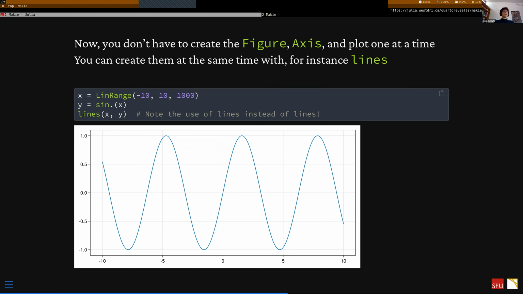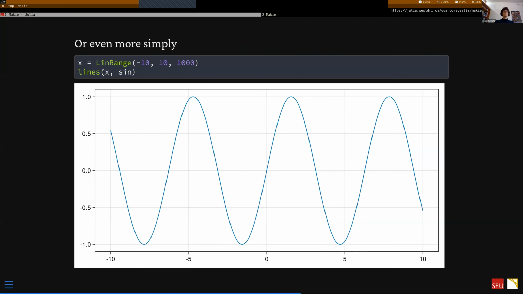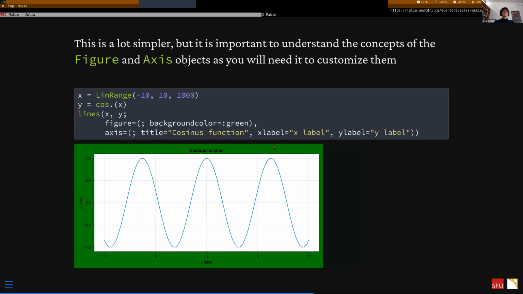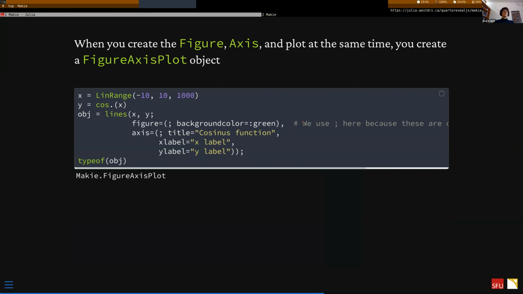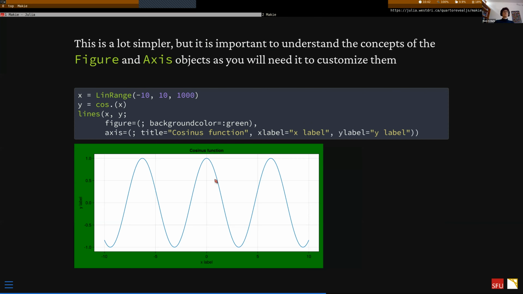So what happens when I run lines in this fashion is that it creates everything all at once, and it creates it in a fairly strange way. It creates what's called a figure axis plot. If you run lines on x and y, and you look at the type of the object you have created, it's a figure axis plot.